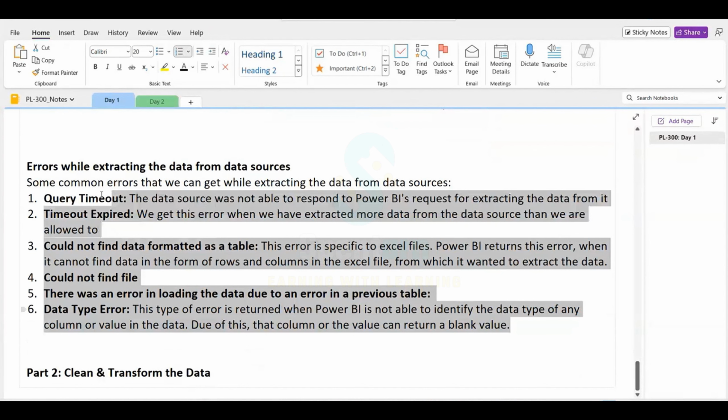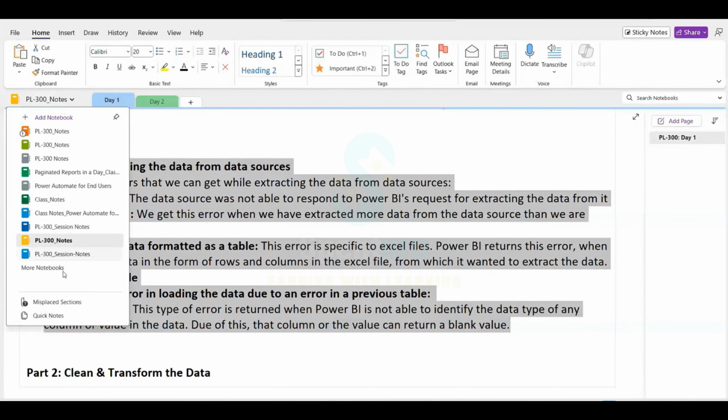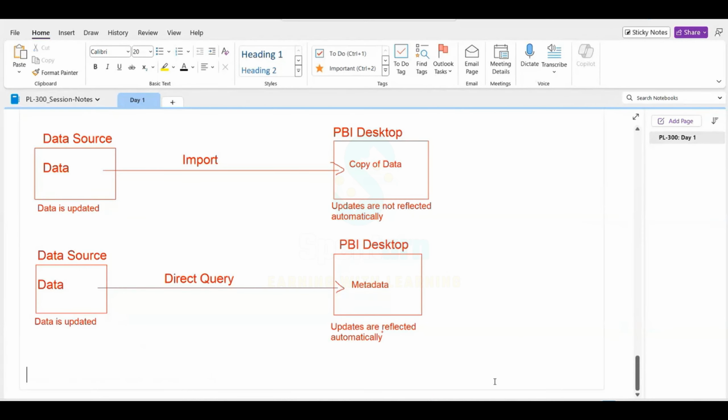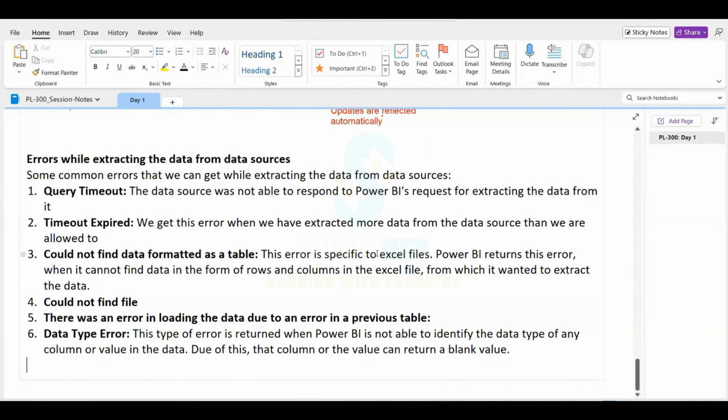Okay, so when we're extracting the data from the source, at that time we can get some errors as well. So let us have a look at those errors very quickly, and then we are going to go ahead. So I have listed down some of the common errors over here. Okay, what are those? So first of all, we are having a query timeout error.